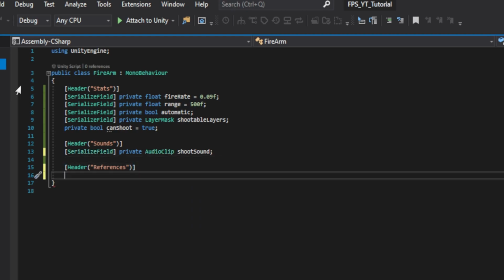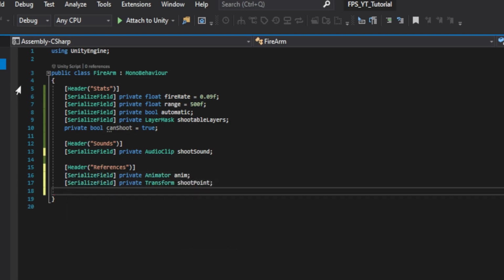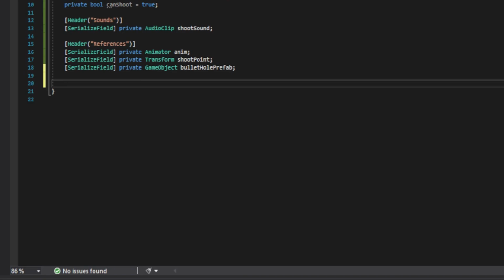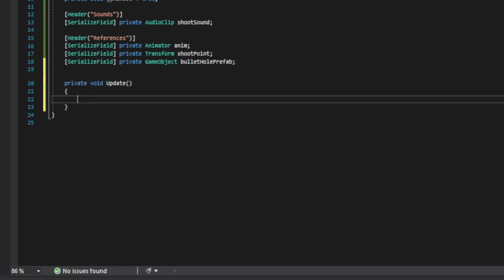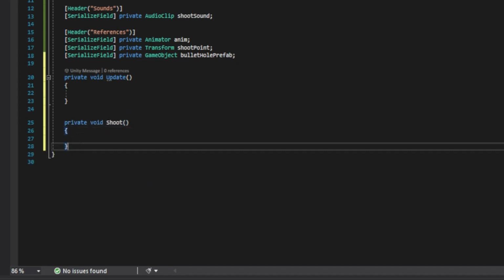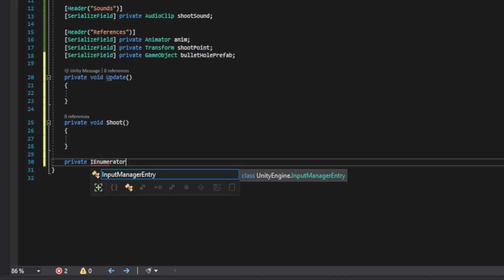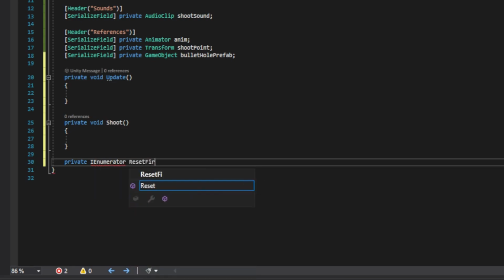And under our references, we'll first need a private animator called anim. Then create a transform called shoot point. Then create a private game object, call it bullet hole prefab. Next, we want to go ahead and create 3 new functions. The first one will be called update. The second one will be a private void called shoot. And then the last one is going to be a private enumerator called reset fire rate.